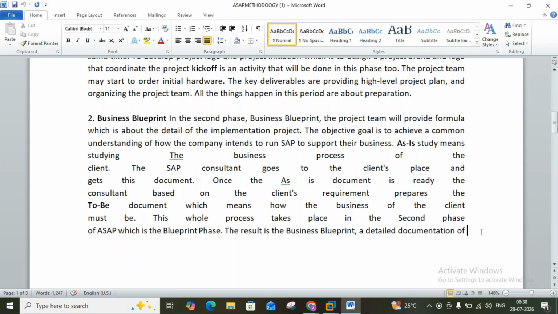Let's say, for example, how many plants are there, how many storage locations, purchase organizations, and purchasing groups. The business blueprint is created by the consultant, and the project manager's sign, the consultant's sign, and the client's sign will be there. That will be covered here in the business blueprint. So as is and to be: as is is how the business is, and to be is how it is to be implemented in SAP.